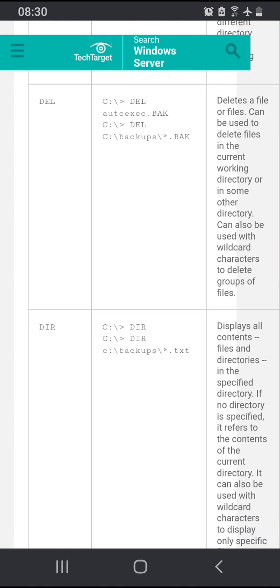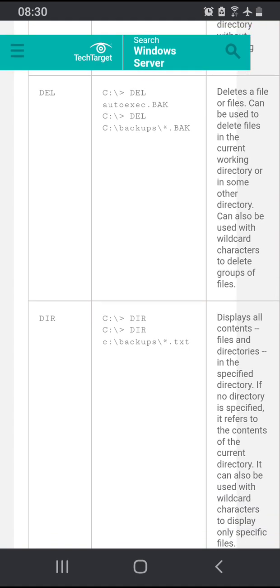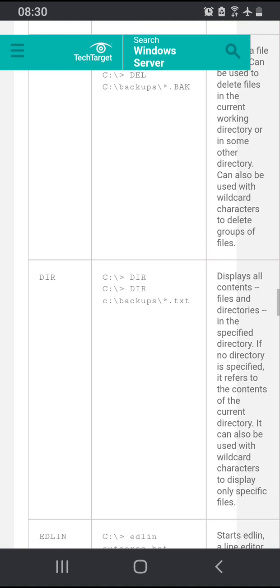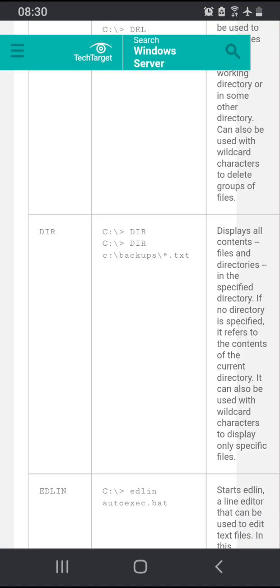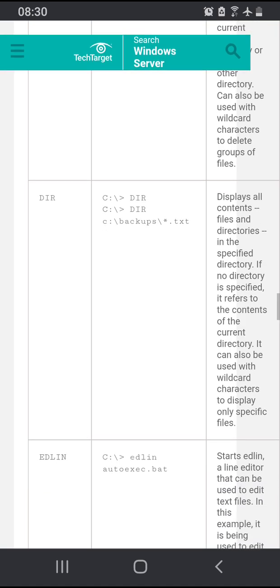dir. Alright, you see what it's doing there? Showing you a couple of ways how to do it. Displays all contents, files, and directories in the specified directory. If no directory is specified, it refers to the contents of the current directory. It can also be used with wildcard characters to display only specific files.